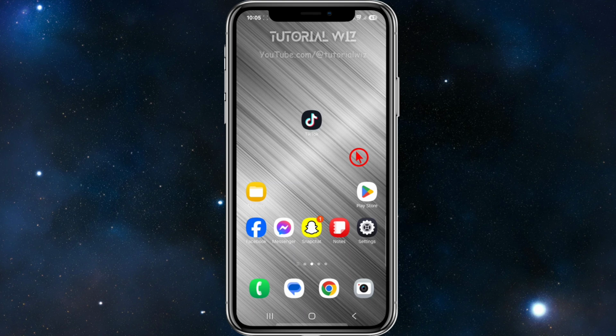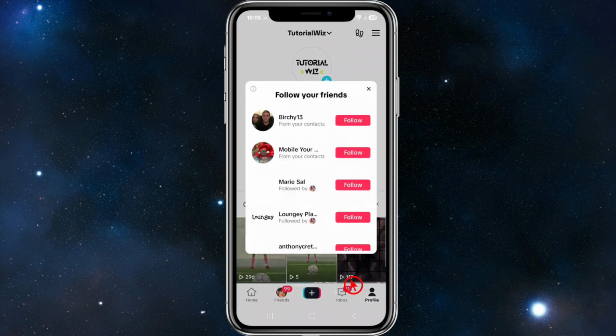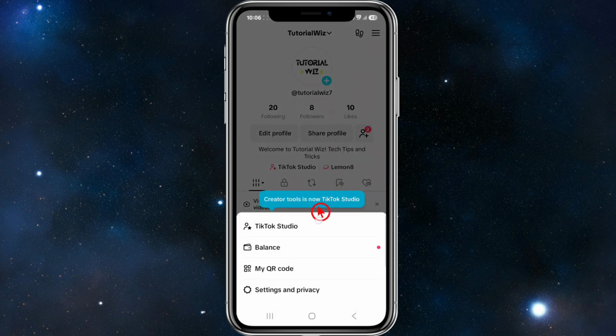In saying that, let's just jump straight into the video. Alright, so what we need to do is open up TikTok. Then from here, we need to go to our profile, the bottom right hand corner of the page. Then once you're in your profile, we need to go into settings. So that's located top right hand corner, 3 horizontal bars.